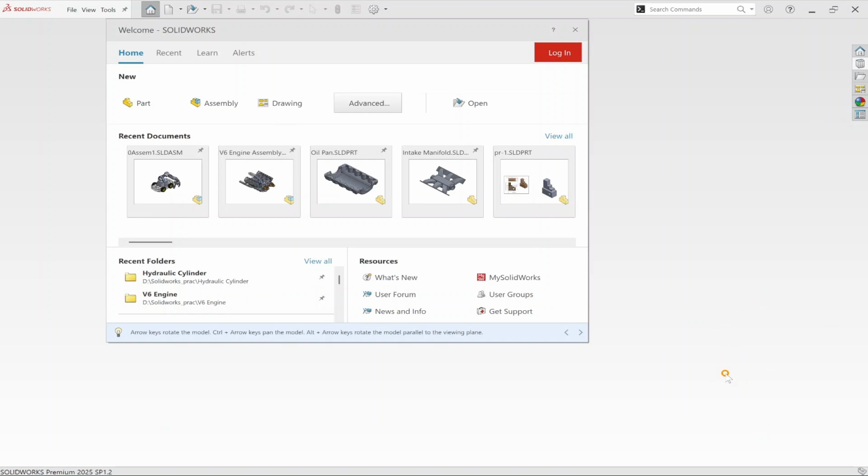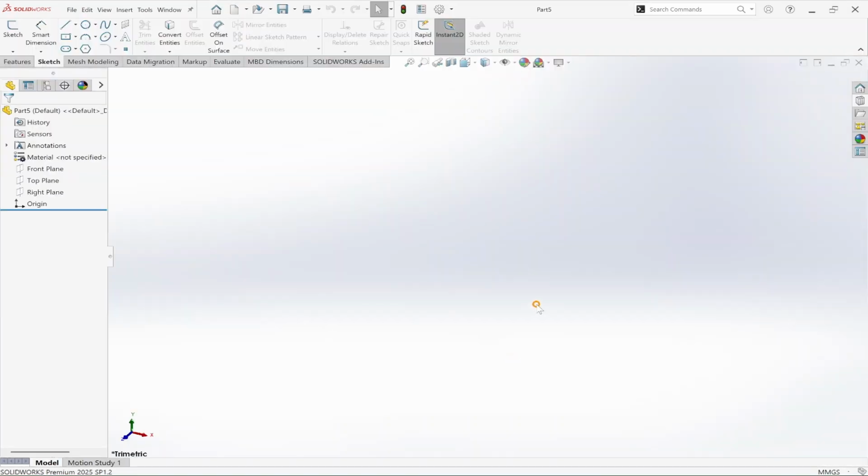So far, we have learned individual SolidWorks features step by step. But real skill is tested when you combine everything in a structured problem.